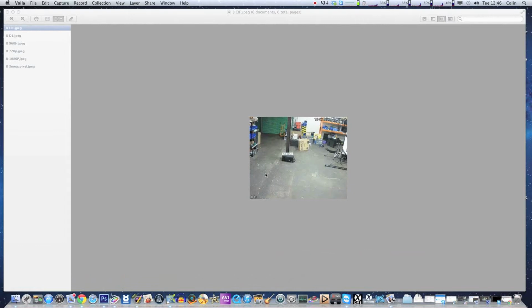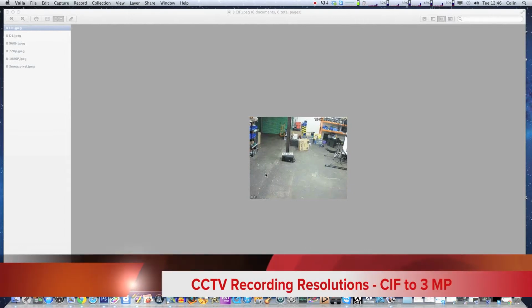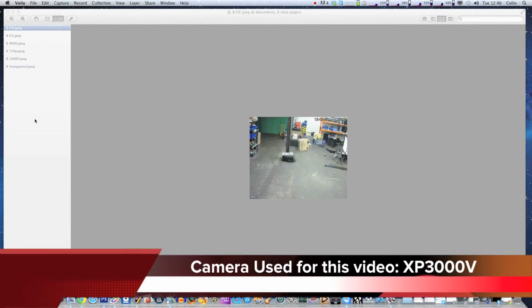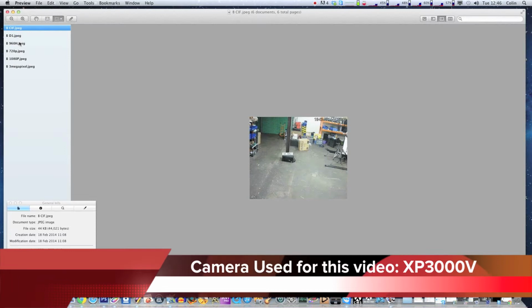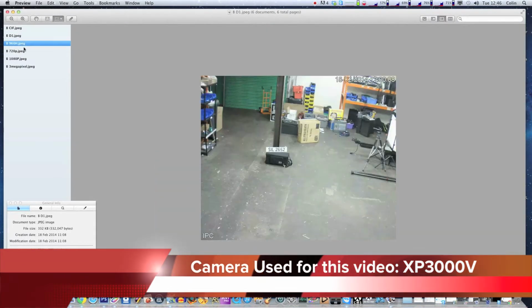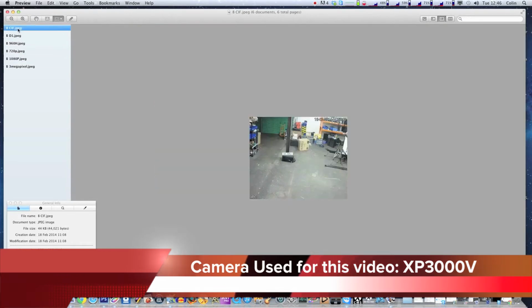In this video, I'm just going to quickly show you some differences in recording resolutions with CCTV equipment, going through all the most popular recording resolutions. What I've done is I've got screen grabs here from different camera resolutions, same camera, just shot at different resolution.